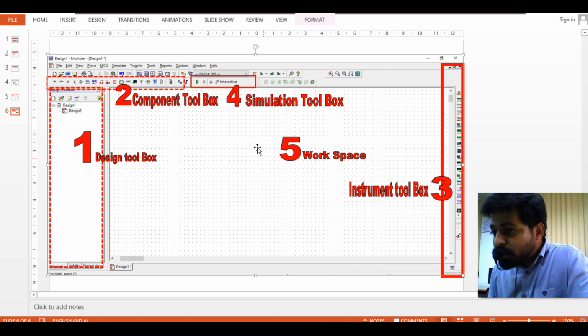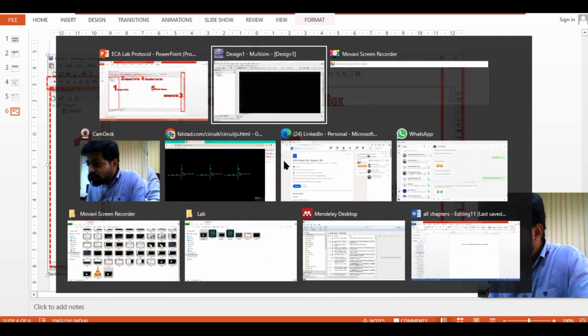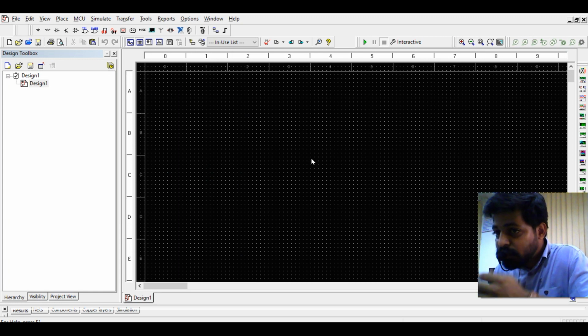So one thing we have to remember: when you do the simulation, it should be interactive when you want to use the instruments. Few people change the mode. Instead of interactive, they go with DC mode or transient mode, and they want to see the current through the ammeter. It will not be possible. So after knowing all these things, there is a workspace also, where we bring all the components onto the workspace and do the simulation. So let us do the same thing for the transistor circuit on this Multisim.